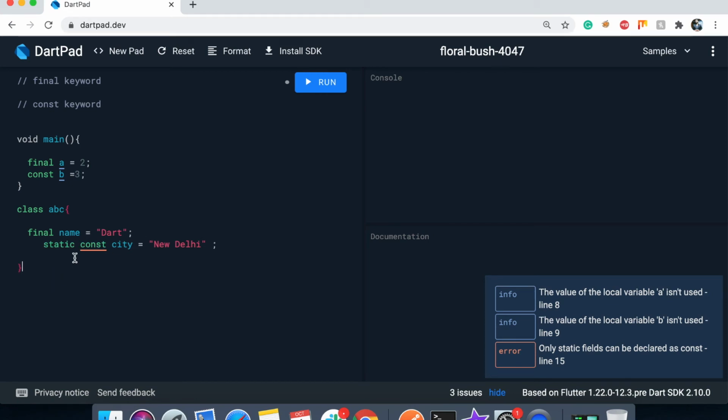So what is this static word used for? Basically, the static keyword is used to make it a member. So currently, by using the static keyword, I'm making this const variable a member of ABC. Now we are able to use this at the class level. So without using the static keyword, we are not able to use the const keyword to make any variable a constant at the class level.